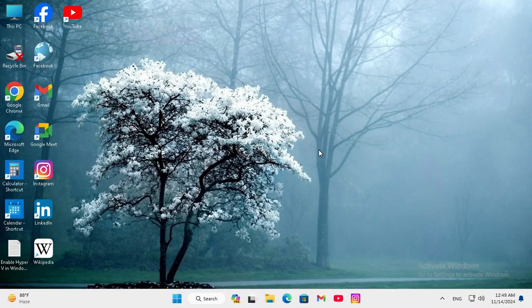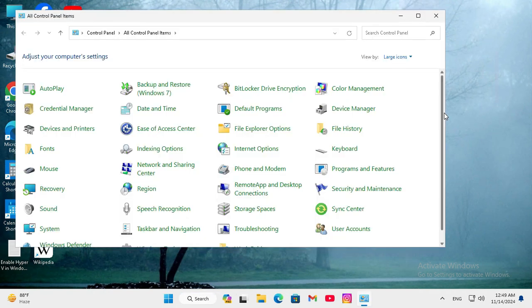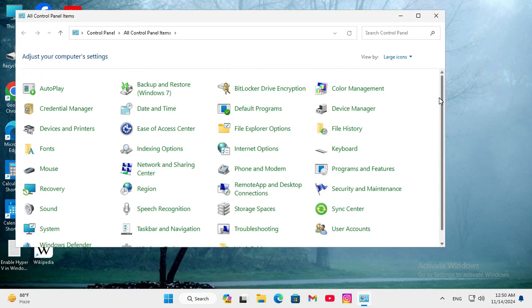After logging in again, I'm going to check. Go to search. In search type control panel. Click on control panel. Now look, power options is not showing in control panel and it's hidden right now.